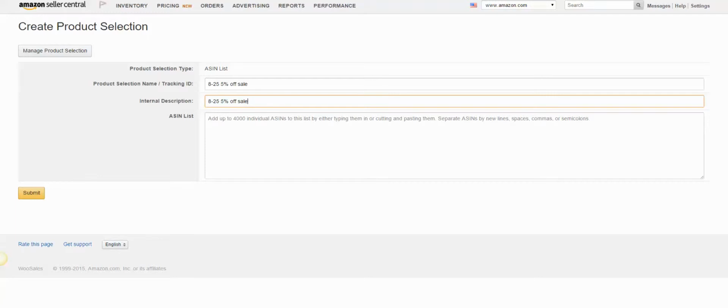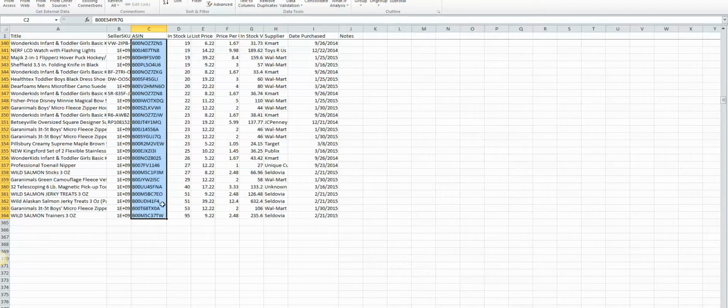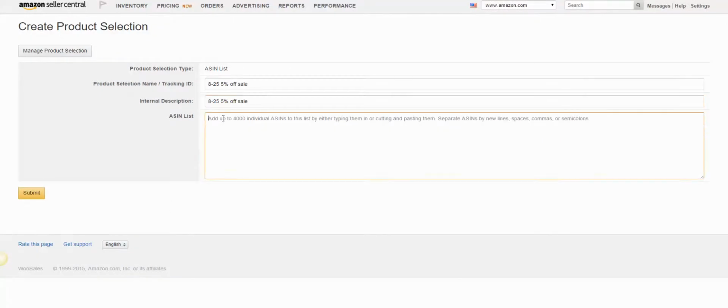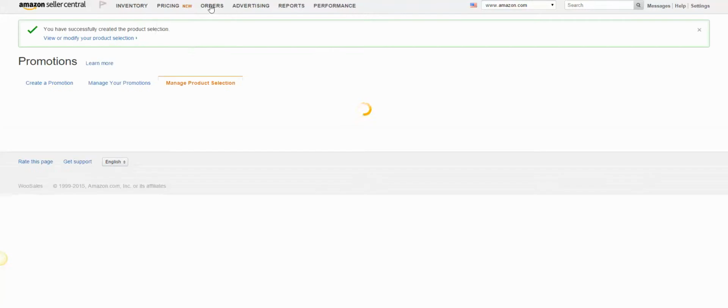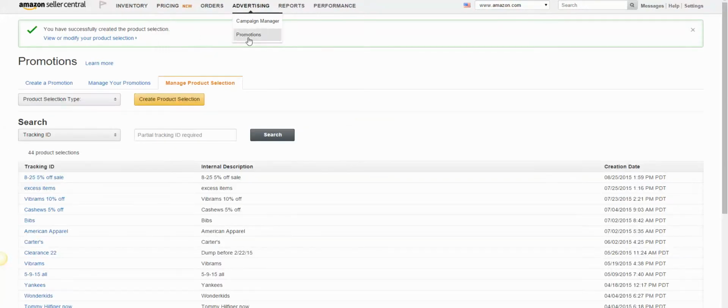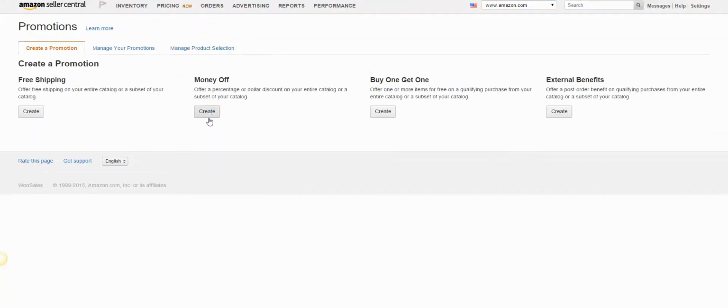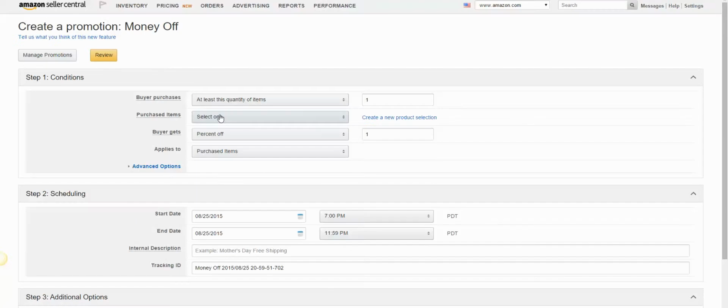Now we're going to go back over and get the ASINs. And here we're going to hit Control C. We're going to go back to here on Seller Central. We're going to Control V, and that puts all of them in. So right now we've just created a product selection, and we called it today's date, 5% off sale, and hit Submit. So now we're going to go back to the promotions again, and we're going to create a promotion this time.